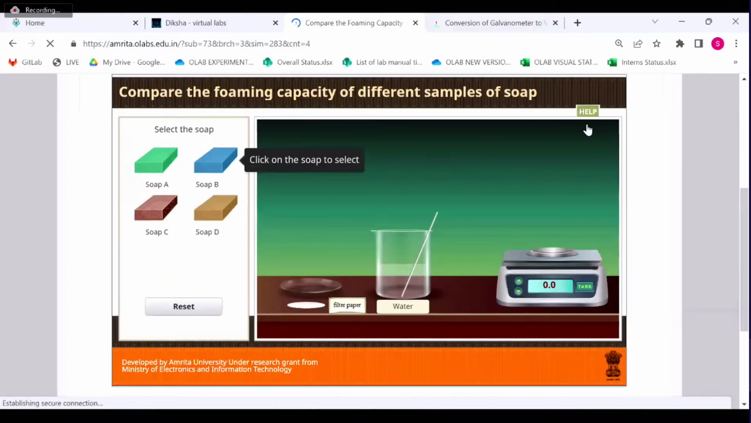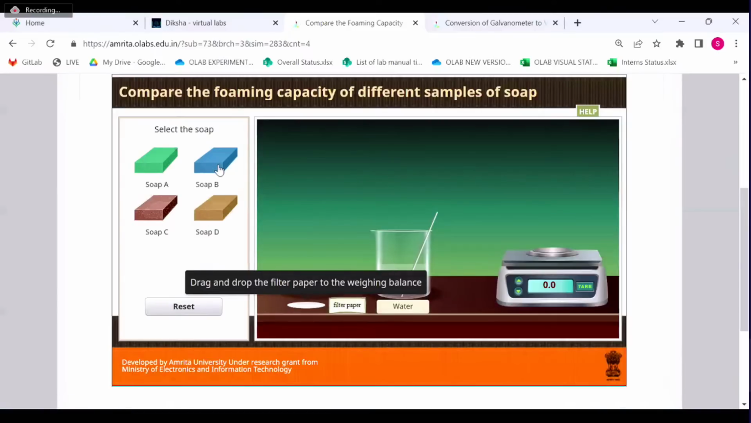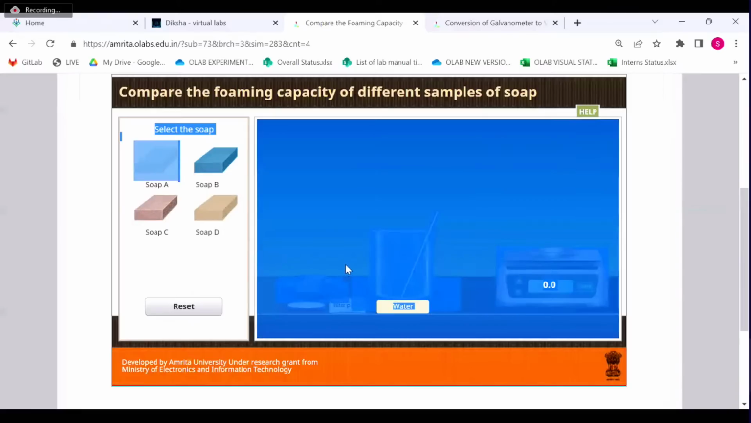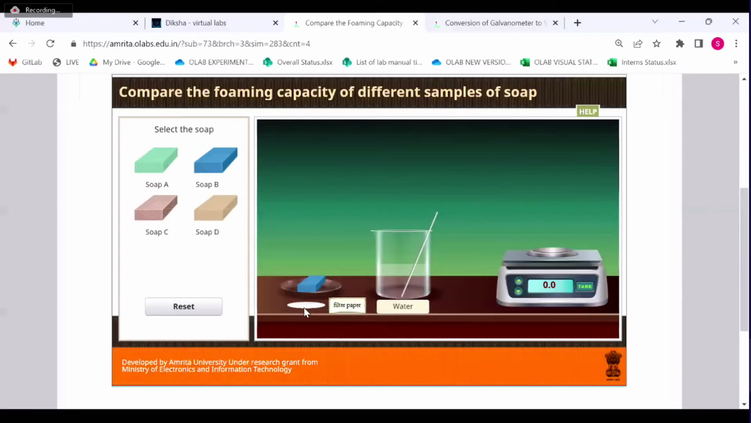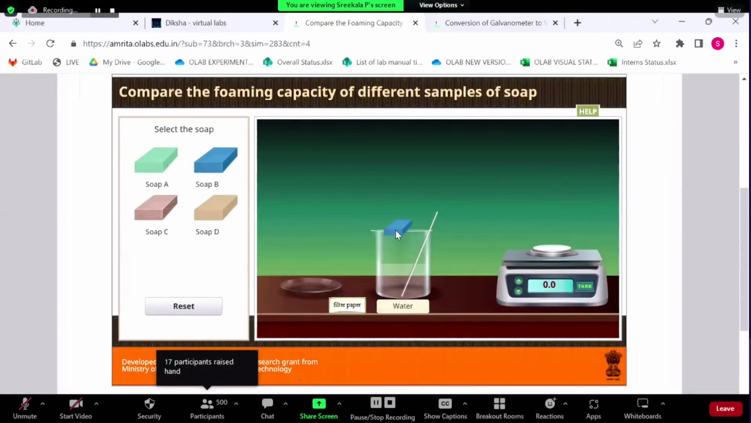So the first step is click on the soap to select. Whichever soap we want, among these 4 samples, we can select. Next step is, click on the soap. Now click on the filter paper. Keep it on the balance. Click on the tare button of the weighing balance. Now drag and drop the soap onto the weighing balance. It shows the weight. Now transfer this particular soap to the beaker containing water.